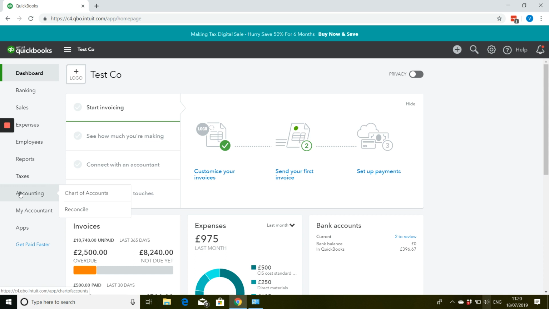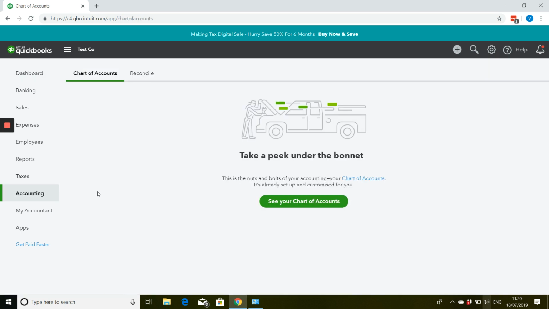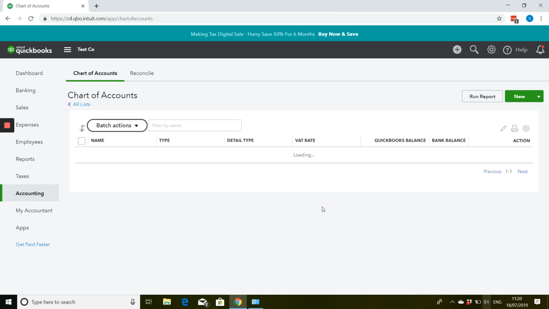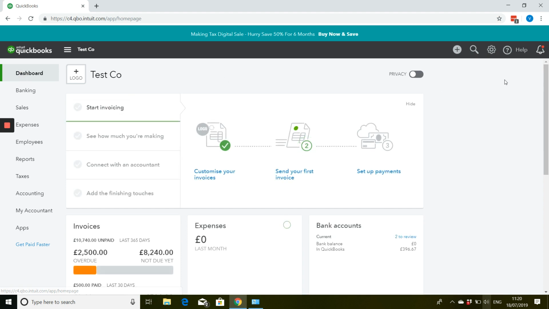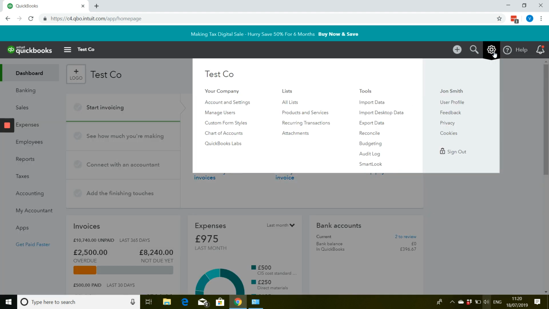One is through this accounting bit on the left and chart of accounts, which I'll show you there. And just click see your chart of accounts for the first time. Or if you go back to the dashboard here, and you go to the company cog setting there, it's also on the left, the chart of accounts.